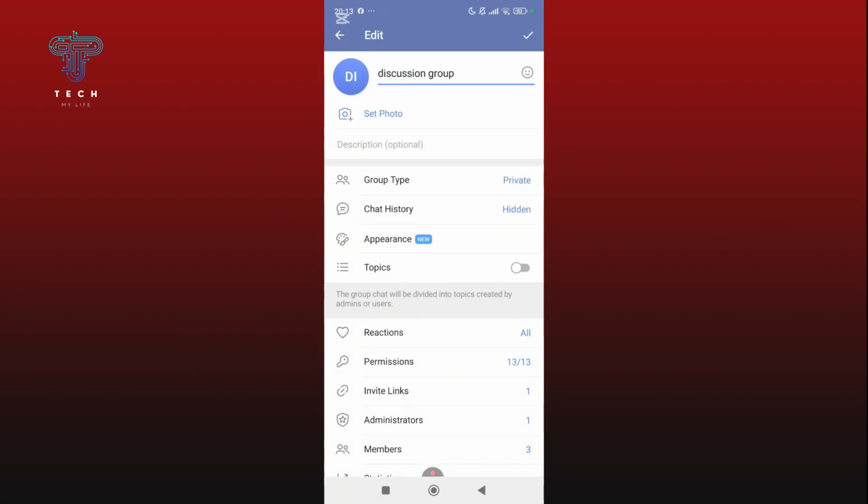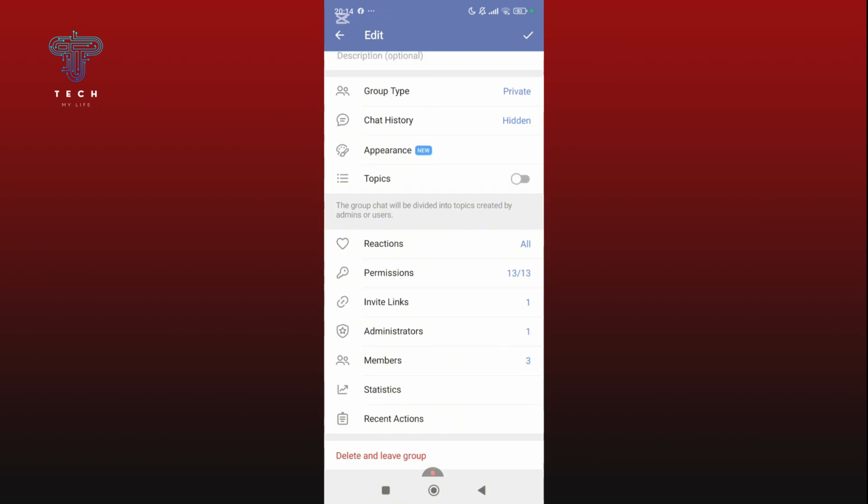In the group settings, scroll to find Pending Join Request. Tap this option and you will see the people who are waiting to join your group. And tap Cancel to decline their request. If you don't see this option, it means there are no pending requests at the moment.